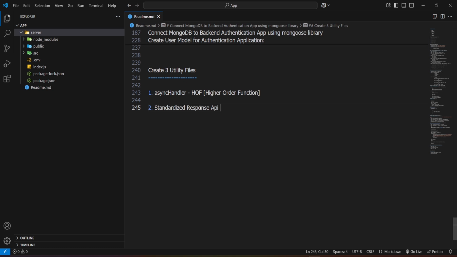Suppose in my application there are different APIs like get, post, put and delete. Each and every API would write different JSON response formats. Instead of writing those, we are making one standard response API format. It should have the status code, message, data and success. We are going to make this one response.